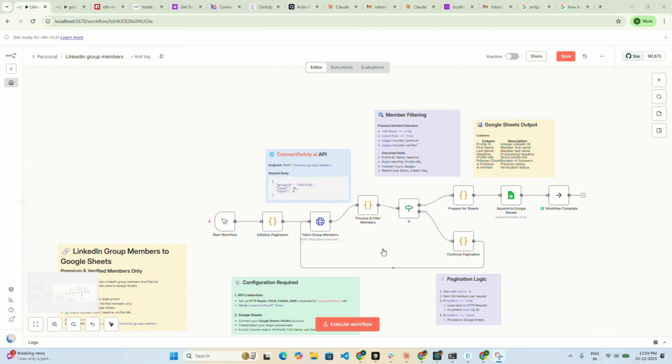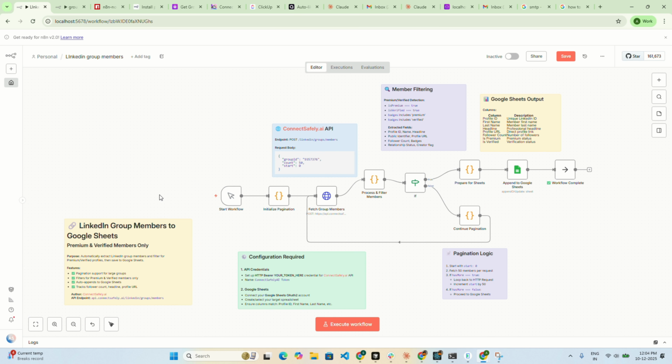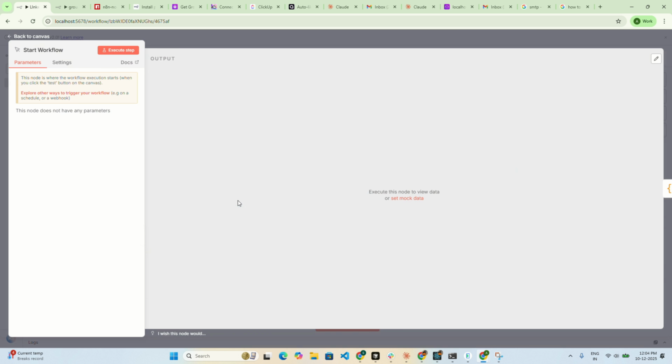Now let me show you how it works, node by node. We kick things off with a manual trigger node. Why manual? Because this isn't something you'd run every minute. You run it when you need it, maybe once a week or when you join a new group. Click the button and the workflow fires. Simple. In a production setup, you could swap this for a scheduled trigger, say every Monday morning, or even a webhook if you want to trigger it from another system.